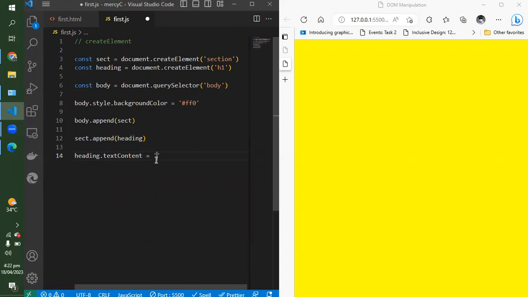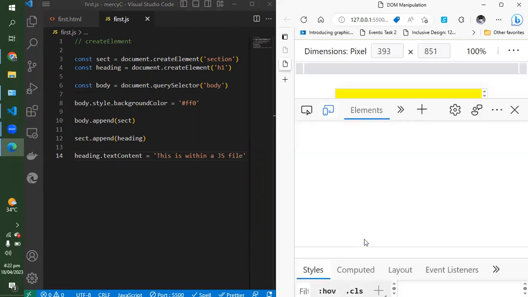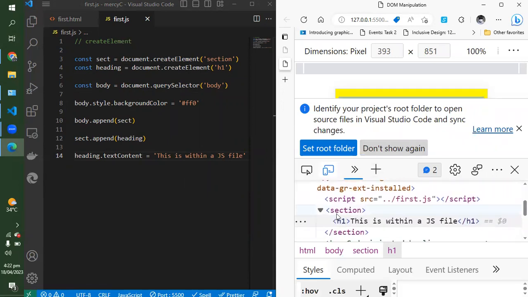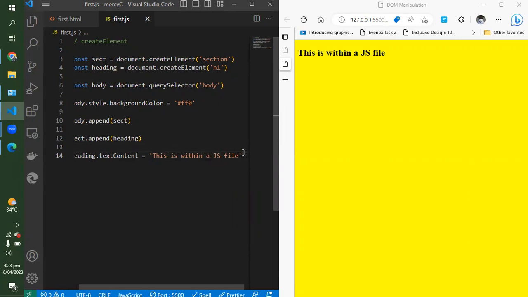Meaning that I can say heading.textContent, and I can put a text saying, this is within a JS file. So I will have that appearing there. If I open it, I will see that I have the body element, inside the body element there's a section, and inside the section element there's an H1. So using appendChild, I'm able to create that. Everything that I've been doing with my HTML, I can actually do in my JS.